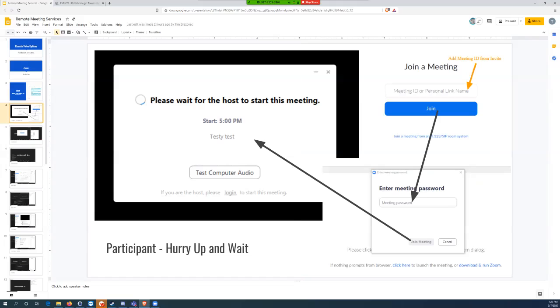All right. So we're getting into the slides. So top right is where you start. So to join a meeting, you add the meeting ID from the invite, click on join. You'll then go to enter a meeting password, and then you'll hit join meeting. And then if the meeting hasn't started yet, you'll see this and it will just say, please wait for the host to start this meeting. That's pretty much it. And then as soon as the host starts the meeting, it'll start.